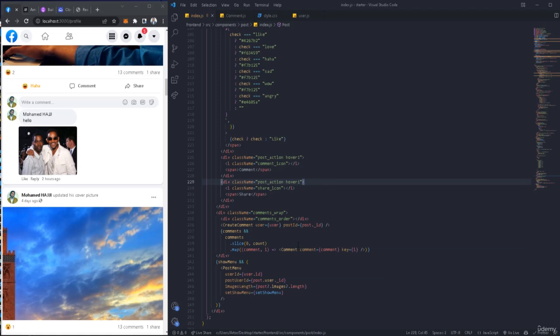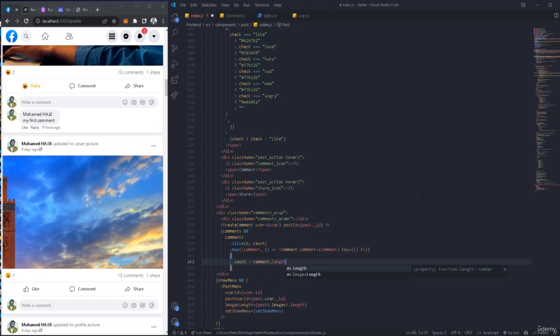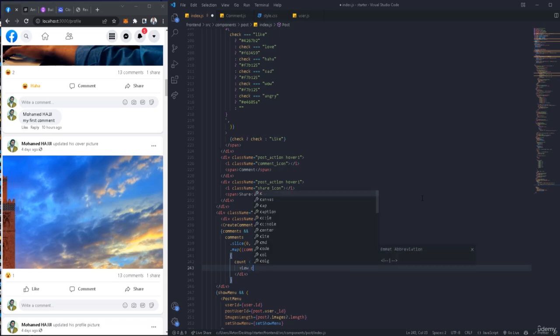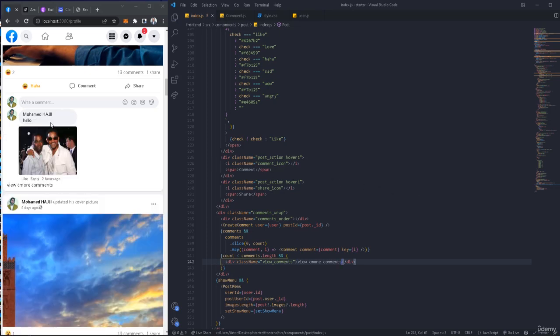So that means after this comment right here, we can check first if the count is less than the comments that we have, because it's not going to show it if we already have all the comments shown. So it's going to be comments.length. Then we're going to have this div, which is going to be view comments, and inside this it's going to be view more comments. Okay, like that. Let me just see. Okay, that's the button, it shows up again.